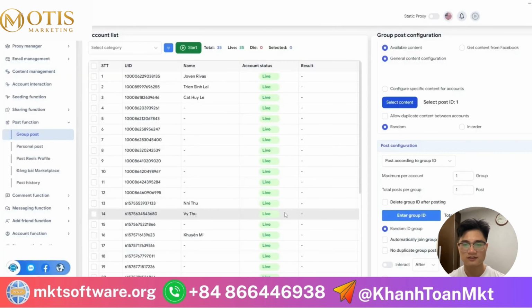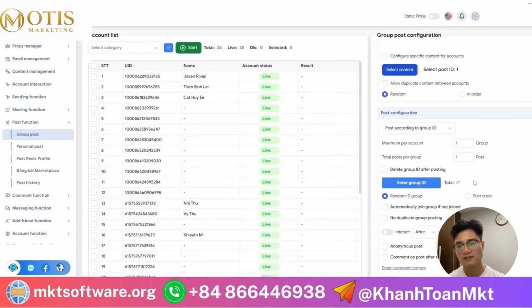But here are some important tips. Don't post too many comments in a short time. Always use different comment templates to avoid looking like spam. Combine auto comments with likes, shares, and messages to get the best results.